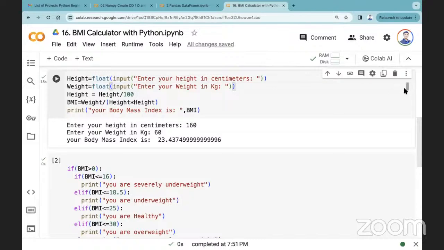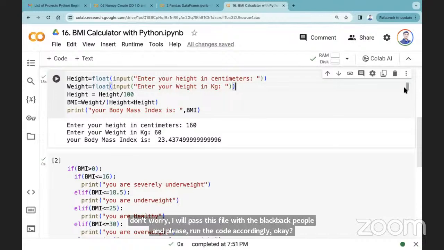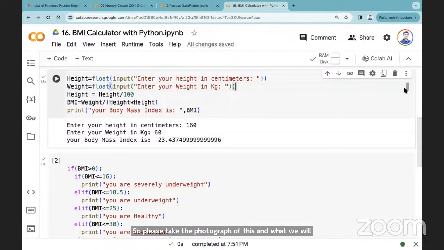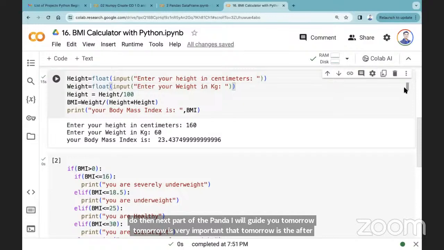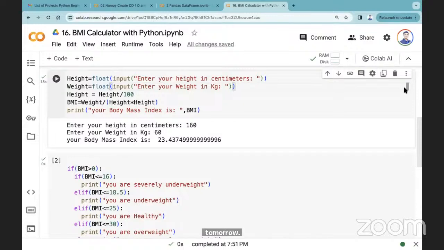And then the next part of Pandas, I will guide you day after tomorrow. Day after tomorrow is a very important session for all of us, because I am going to teach you how to read the real-time data with the help of Pandas and do the analysis on that.